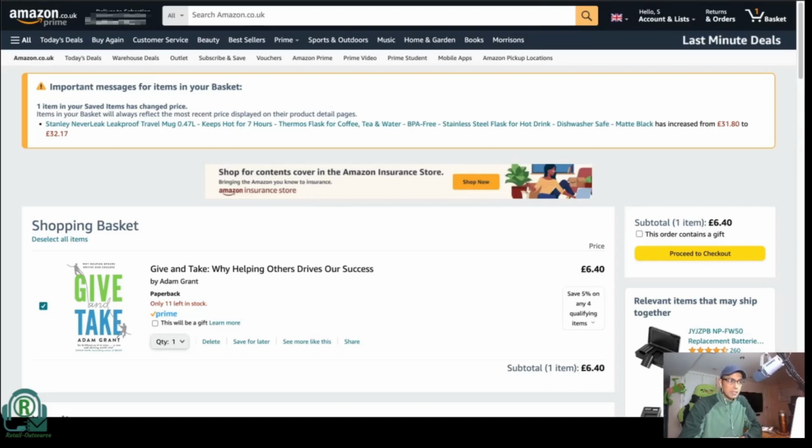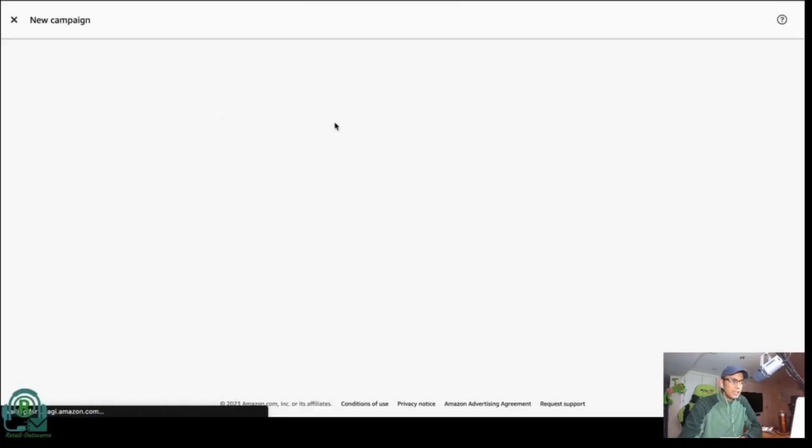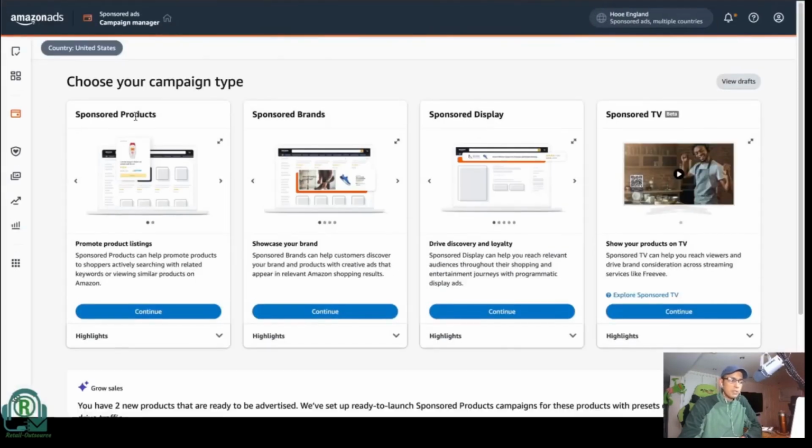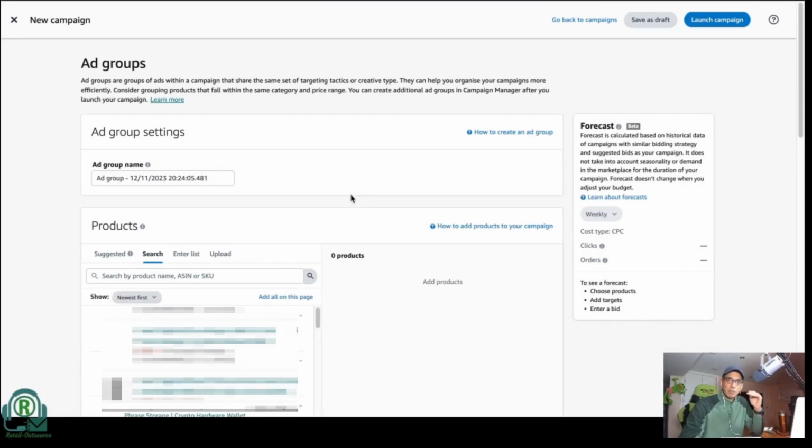And the last method is, again, we will go back to the Campaign Manager, and the one that we want to use is sponsored products. Inside it, you have to create a campaign which targets your own ASIN. So you have your product and you target the same ASIN. So you will have a lot of individual campaigns for each product targeting the same ASIN.